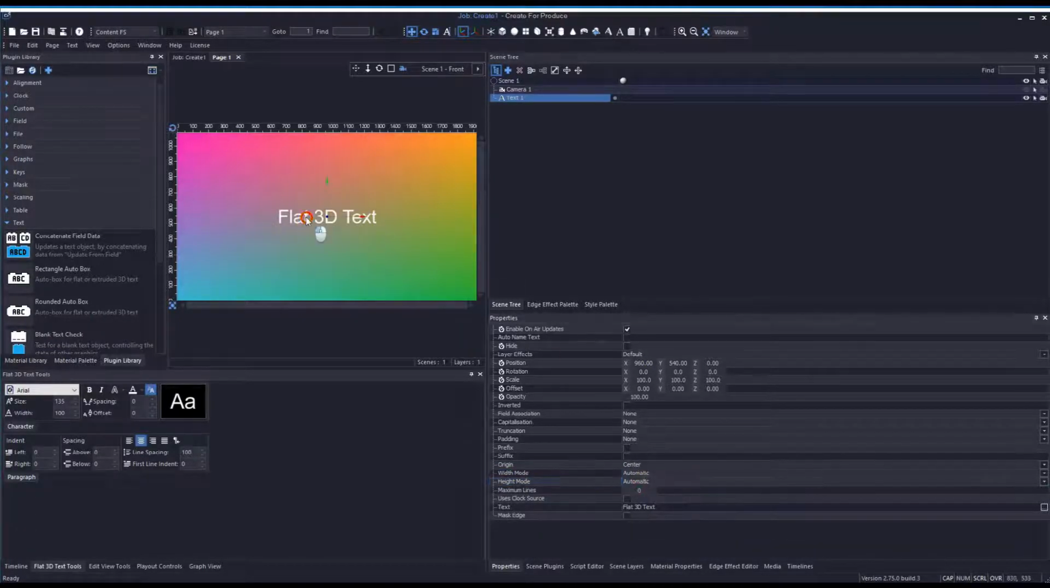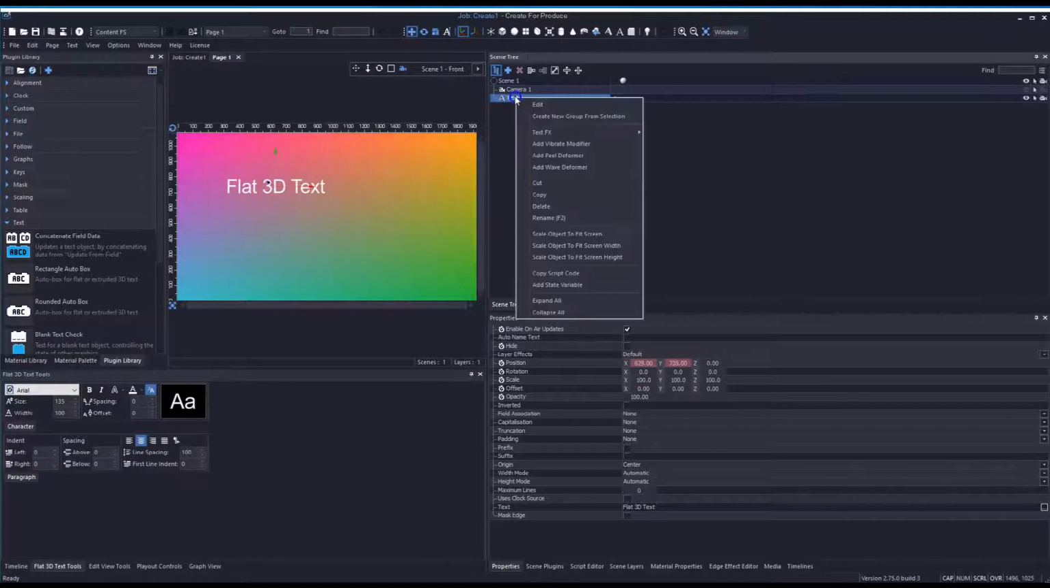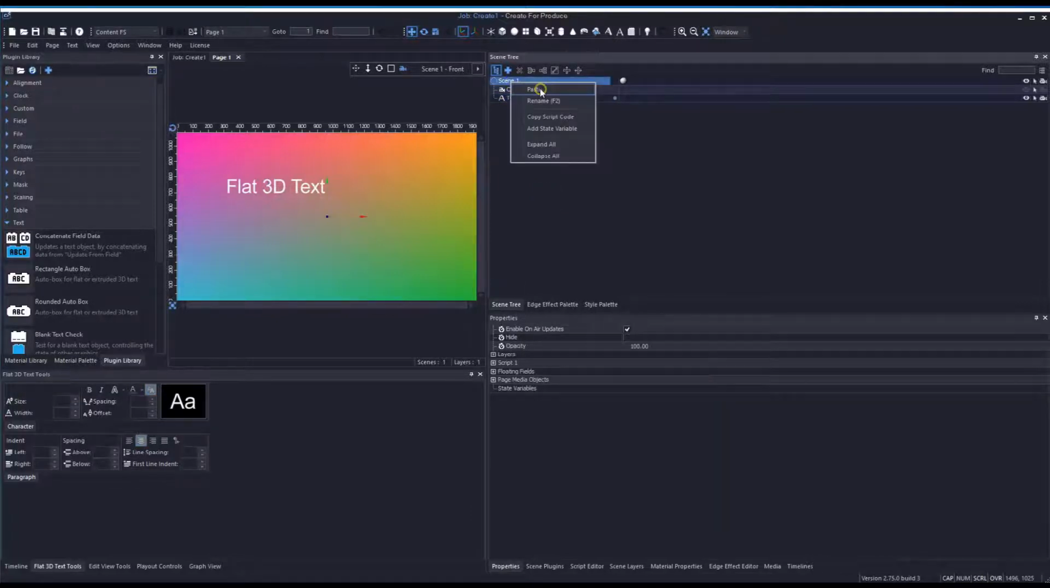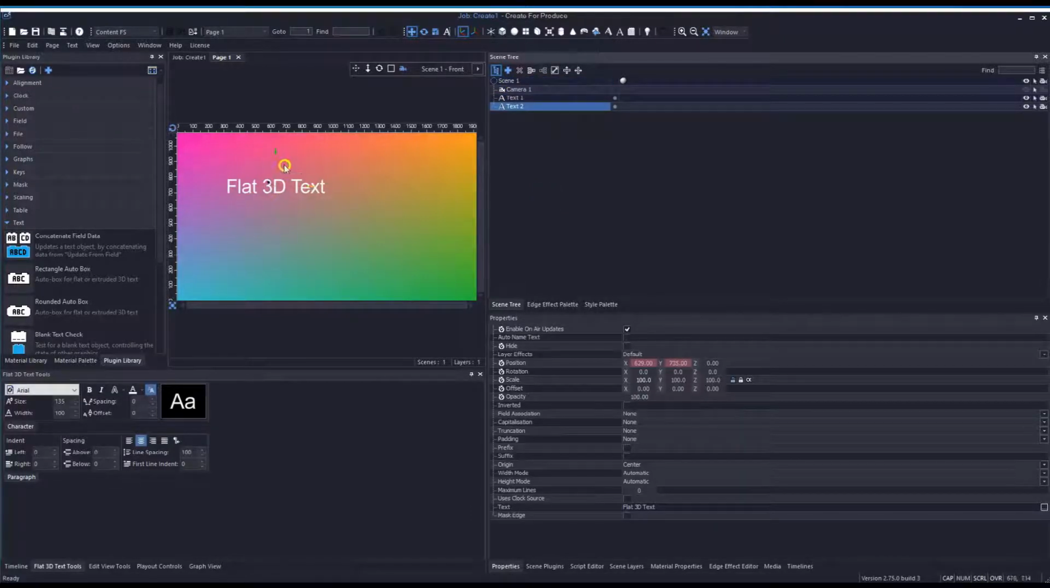Doesn't matter where we line it up, I can just go there. I'm going to make a duplicate of this object. So I'm just going to come up here, copy that. Right click on the scene and paste that. So I've now got two text objects.